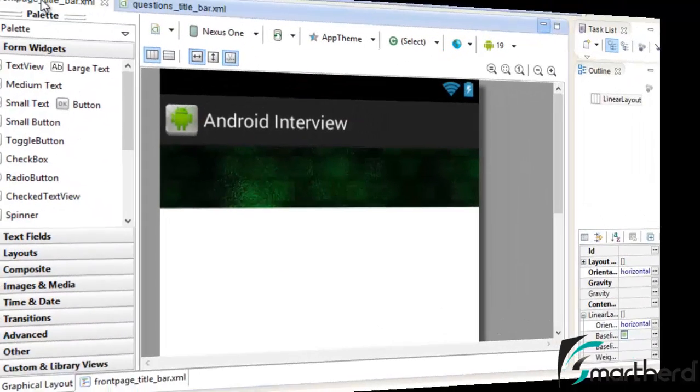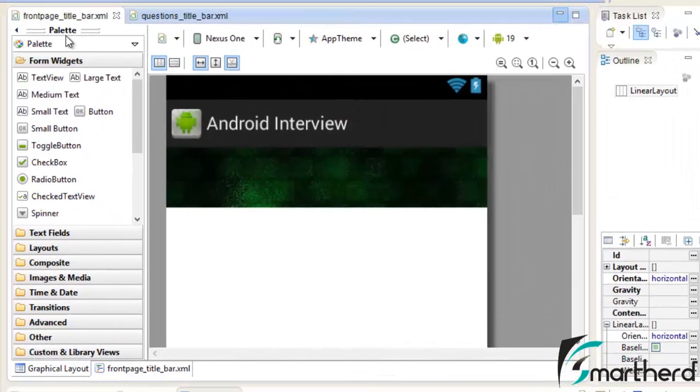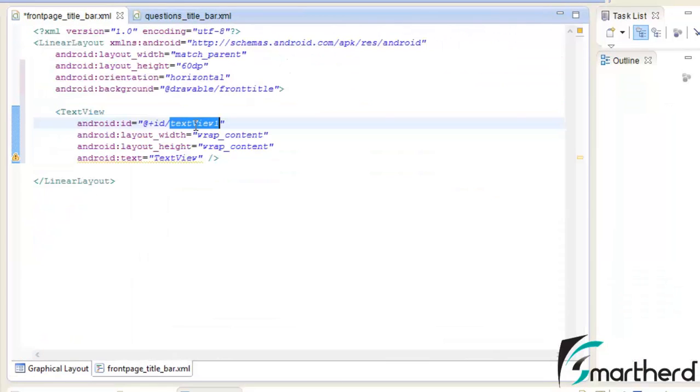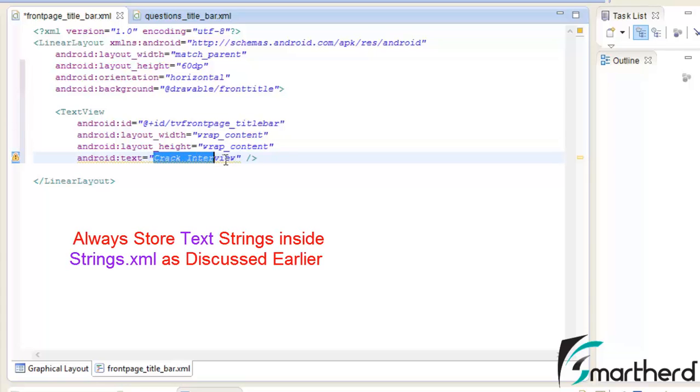Now inside the front page title bar we are having a text view, so just drag and drop a text view. Double click on this text view and change it to TV front page underscore title bar, make it elaborative. Now width and height, let it be like this, text. Later on, guys, I will store this text inside strings.xml, because it is not a recommended approach to use a hard coded string here.